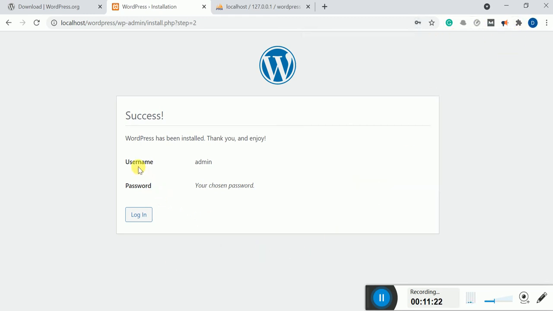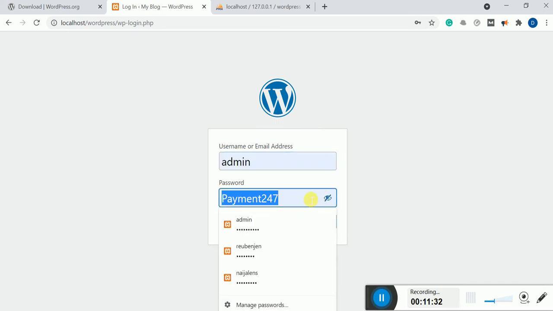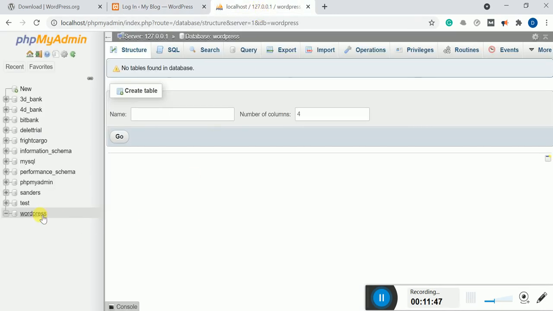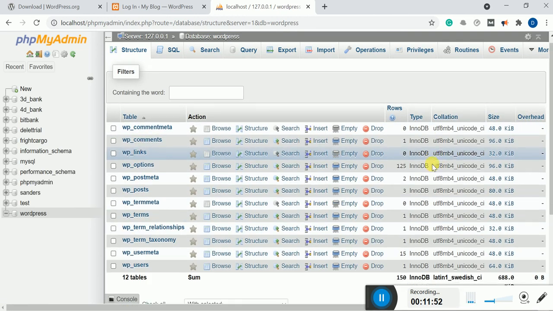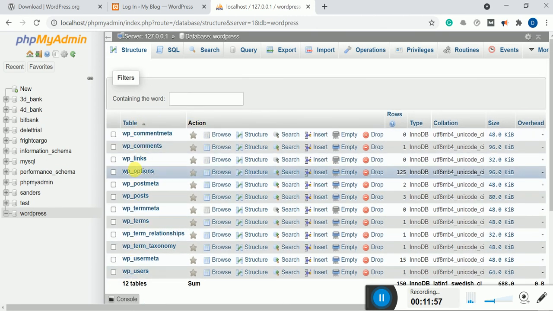See? Username admin, password, your chosen password. I click on login. Now this is the first time I'm doing this and I think I'm good at it. Okay, I have to use admin123. That's okay. I can log in, but before logging in, I'll come here and click on WordPress. Wow, you can see tables have been created, 12 tables have been created.